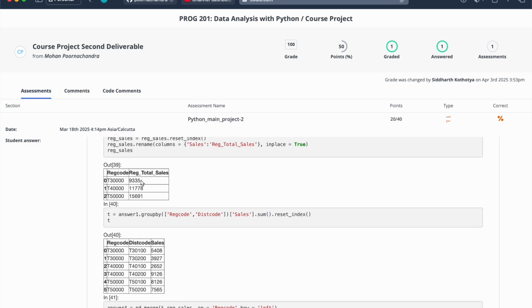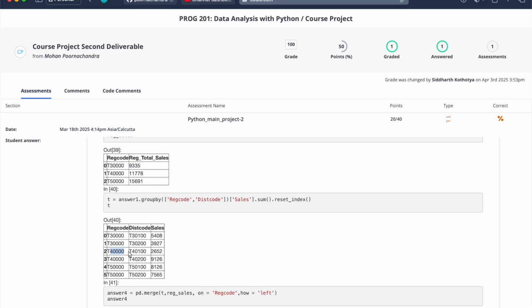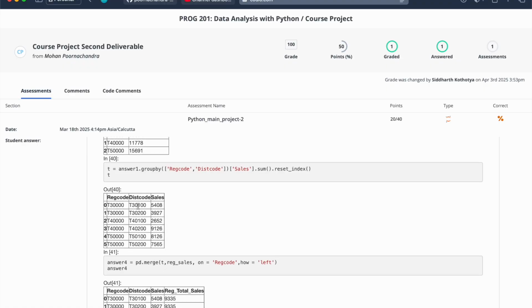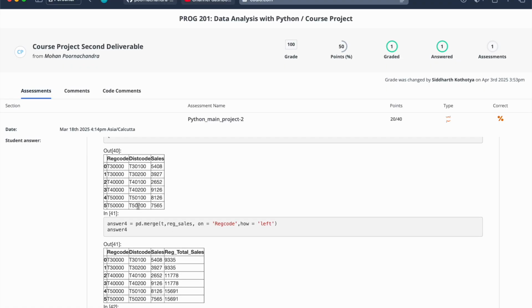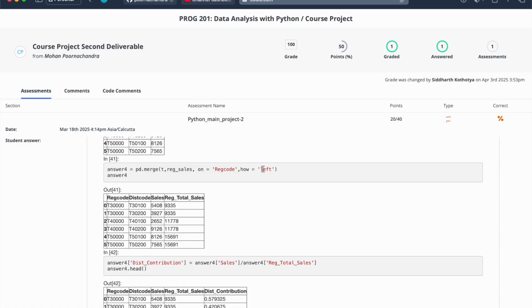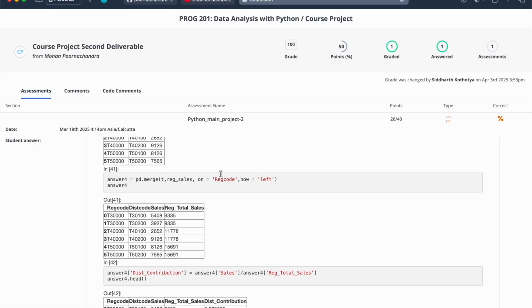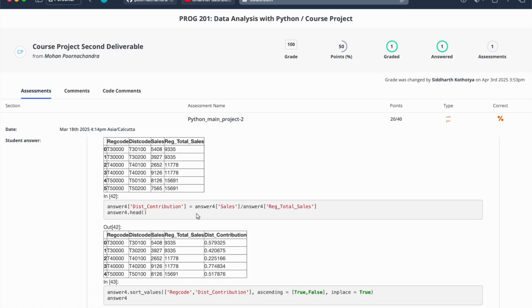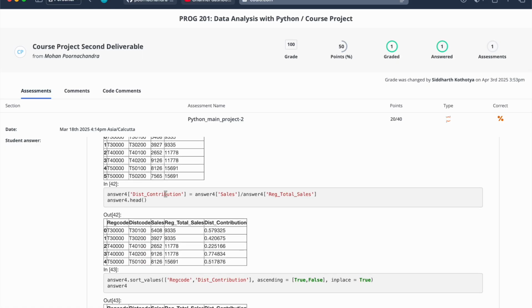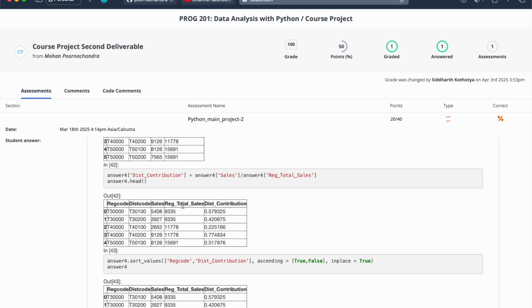Now I need to merge these two. I need to get this value for this column, and as this is the other region, I need to get this value here and here. Each region has two districts here, so I do a merge on the left and I get that properly, and the merging is on region code. So after I get that, I can easily calculate my district contribution by just dividing the sales by the region total sales. That's what's done here, and I get it.